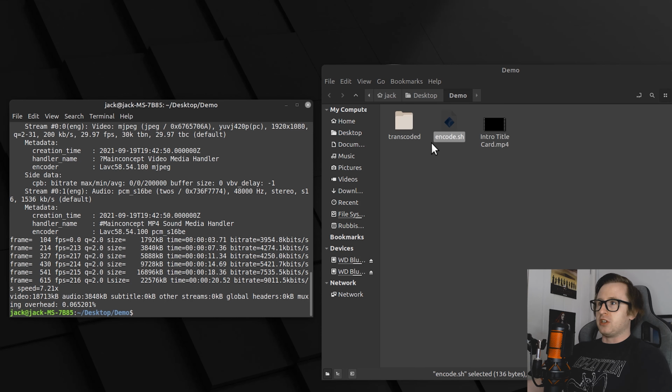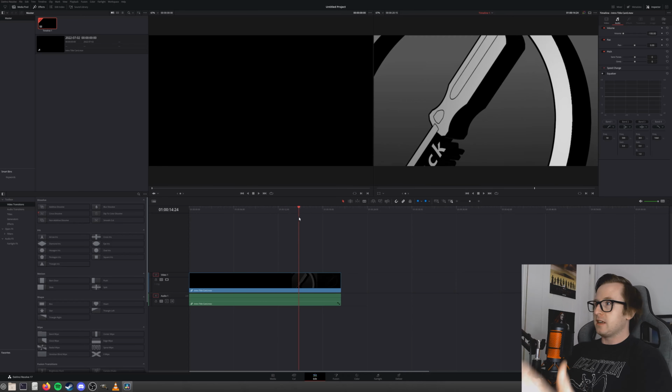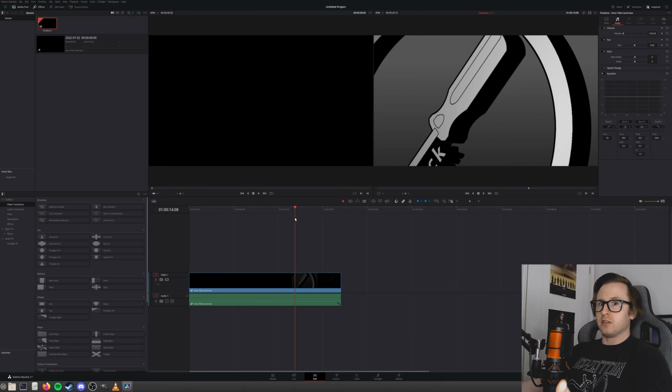And then you can see once it's done, it's just dropped off into this transcoded folder, and then it's been converted. So now that it's done that, we can go into DaVinci and find that file. We can import the transcoded file, and there we go. We have the transcoded file that actually works within DaVinci Resolve.